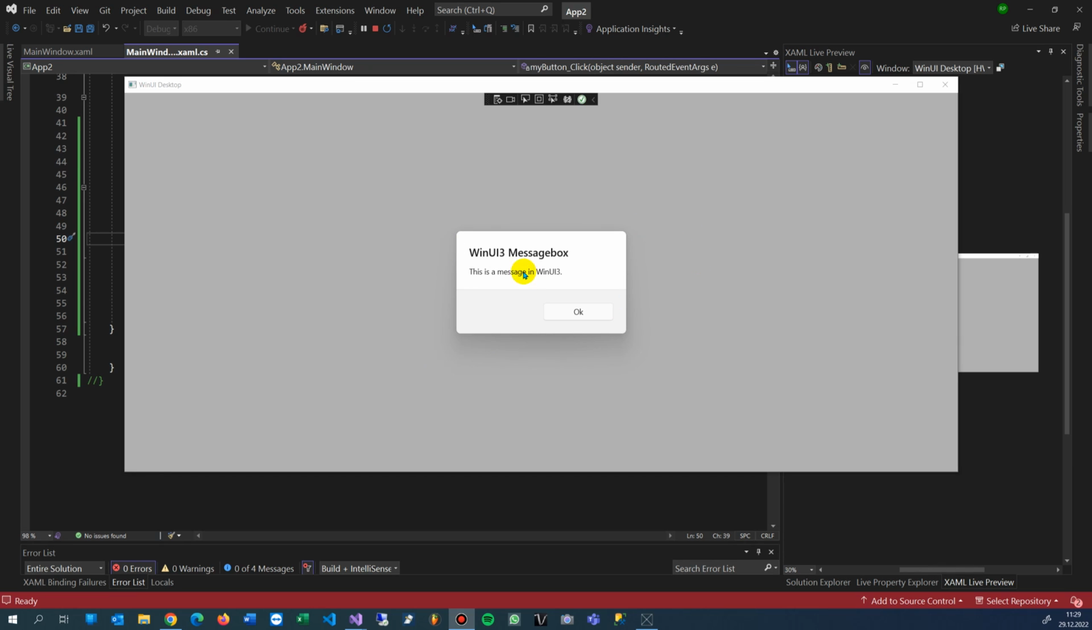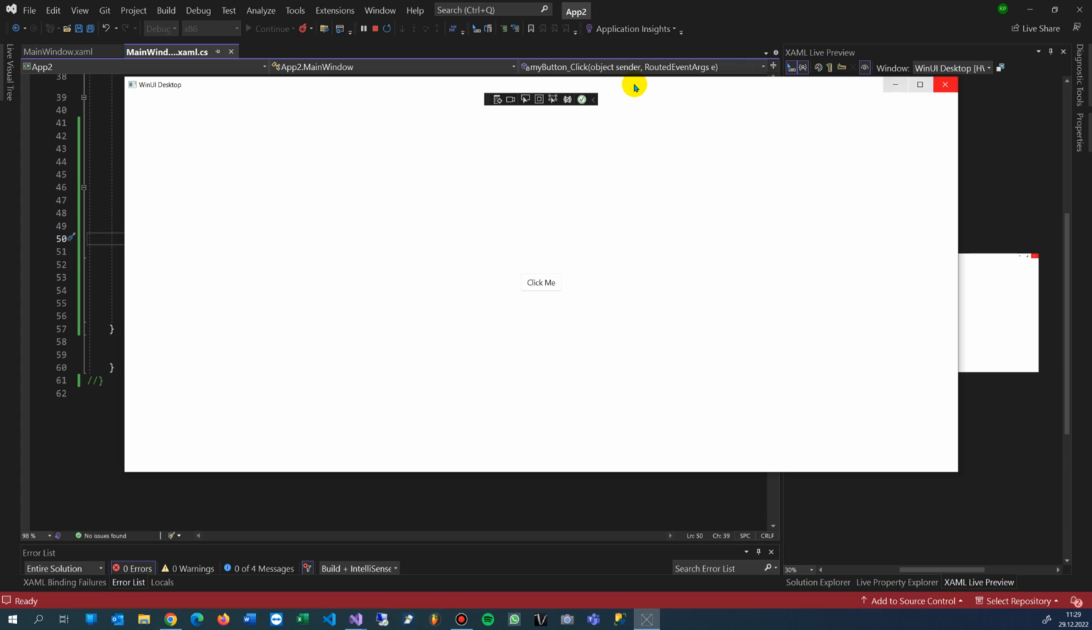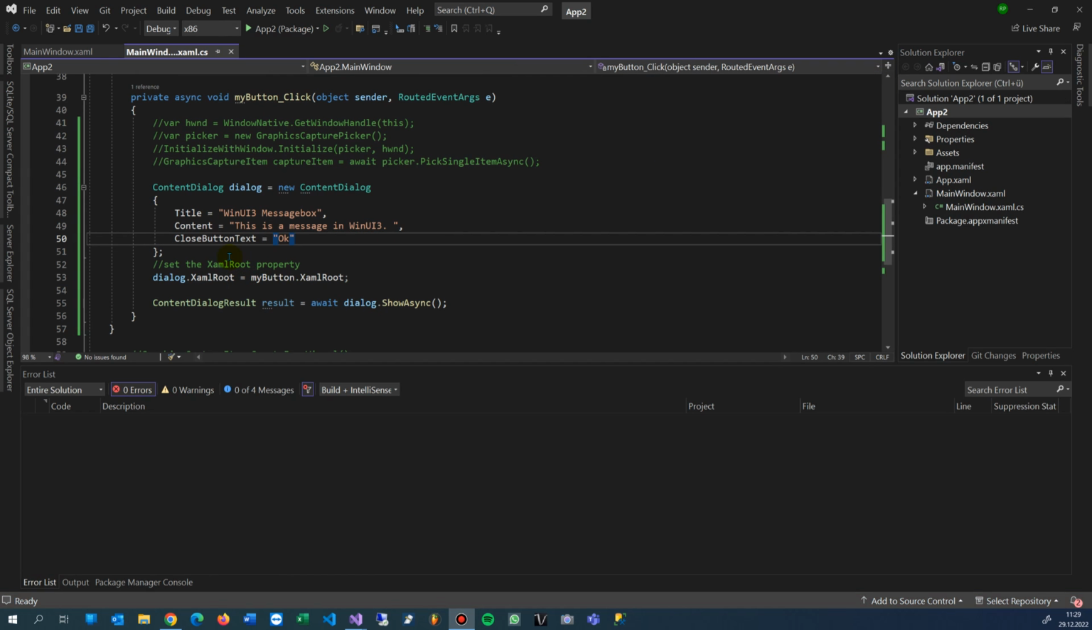This simply shows how to create a Windows message box or dialog box in a WinApp or WinUI3 app. So it's not MessageBox anymore. What we do here is in our application, you go there and say ContentDialog dialog equals a new dialog box with the title, the content, and the close button text.